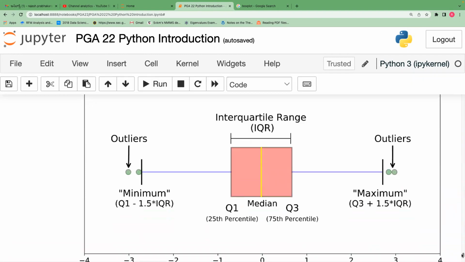Got it? This is the structure of a box plot. Q1, the yellow line is the median or Q2, Q3, the interquartile range, and the formula for the minimum. Anything that falls outside will be treated as outliers, shown as dots. Outliers can be on the minimum side, and outliers can be on the maximum side.